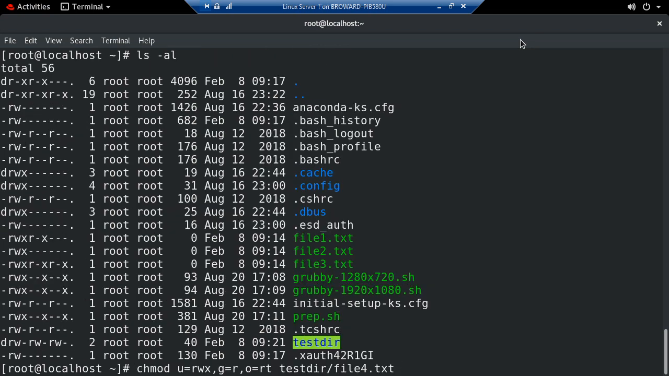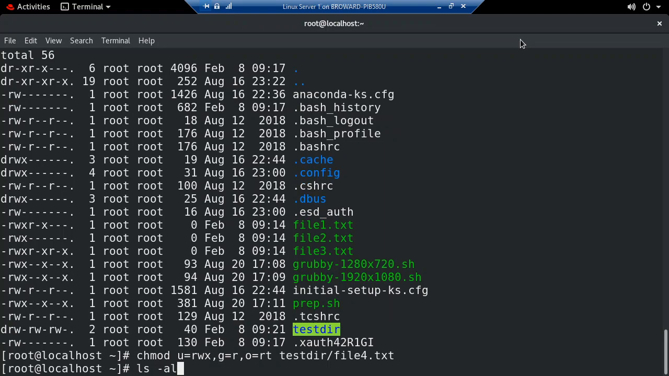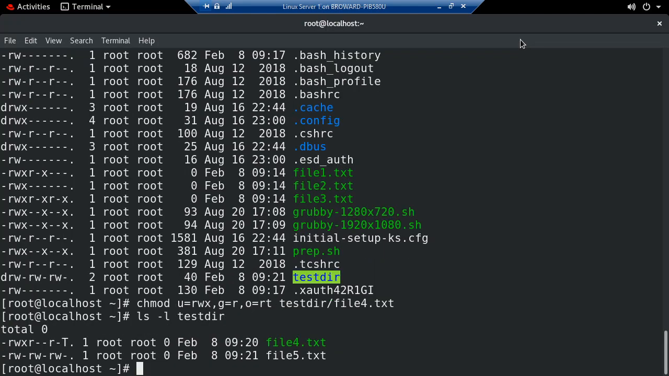Sorry. Guys, that's the command I ran. It's an uppercase T because I did not turn on the execution bit. Okay, I'm going to do this. chmod 666 tester file 4.